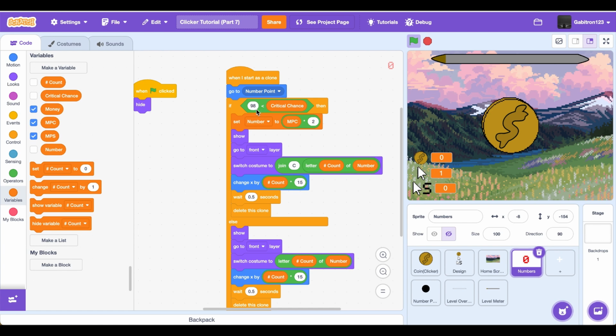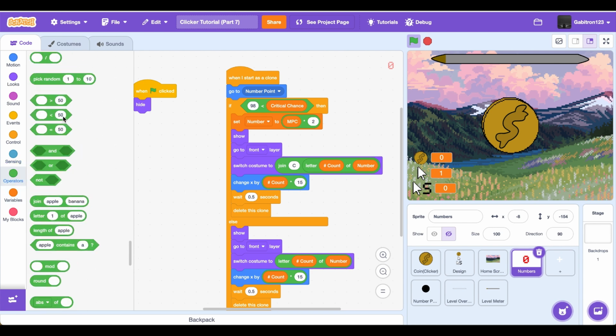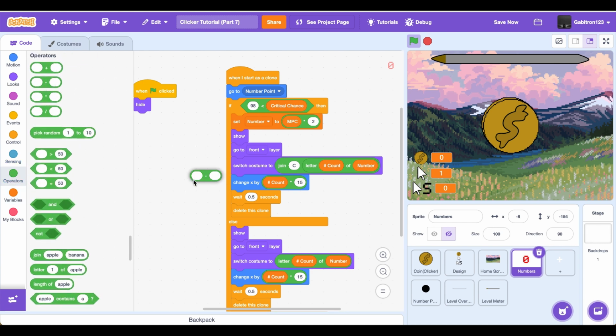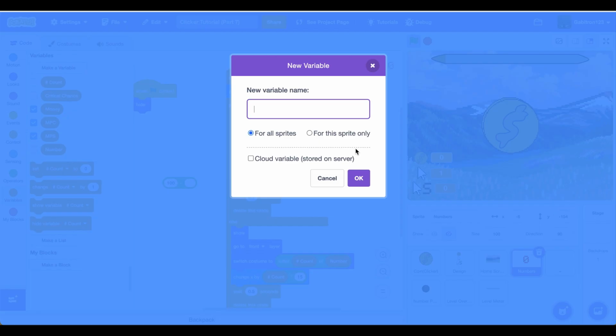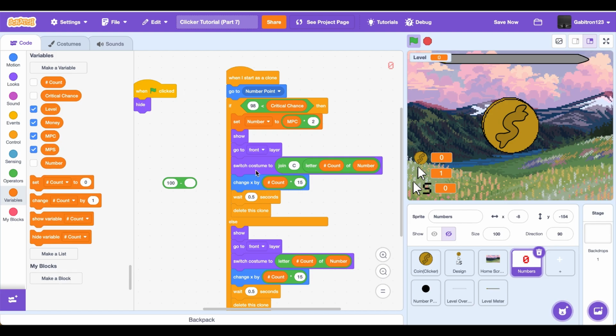So we are going to change this code into a different operator, which will be a minus sign. We are going to write 100 here. This is basically just so if you're level 0, there's pretty much no chance of you getting a critical hit or critical number. Then we are going to add a new variable for this, which is going to be level. So let me just type that in. Level. There we go. We are going to add that in.